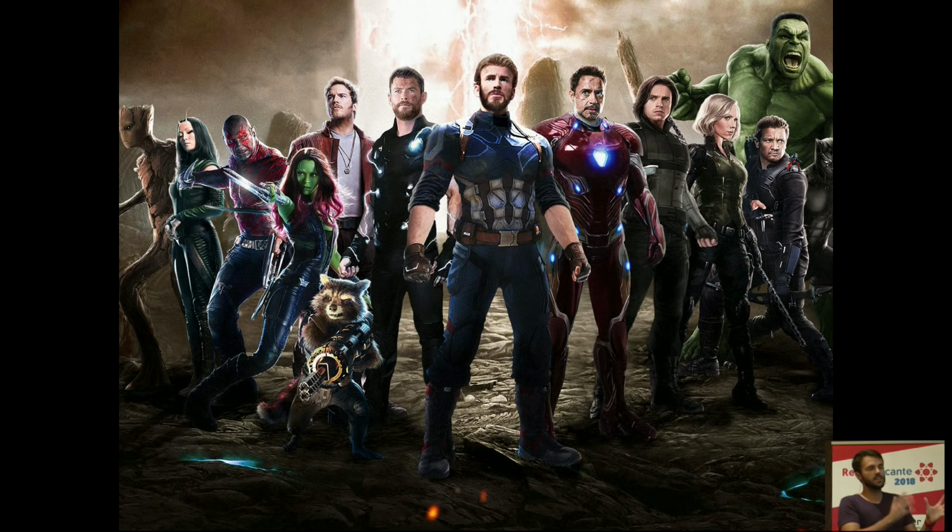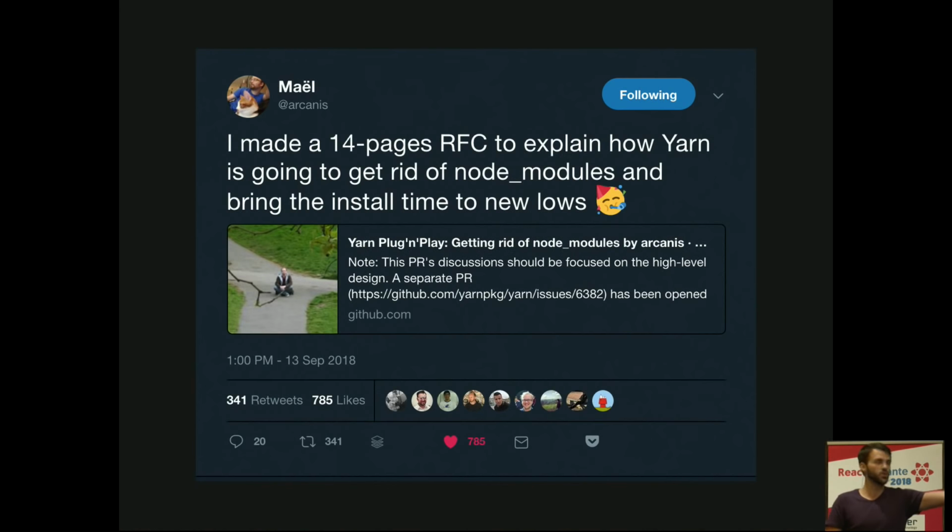But I have some good news. Everyone has their superheroes, their heroes. You have your Batman, Spider-Man, Iron Man, whatever. My new hero is this guy called Remove Node Modules Man or whatever. This guy has a proposal for Yarn to get rid of node modules. He's my new hero. But the weird thing is he made a 14 pages RFC. It's literally a PDF. I downloaded it, took a glance at the first page. I don't understand shit there.